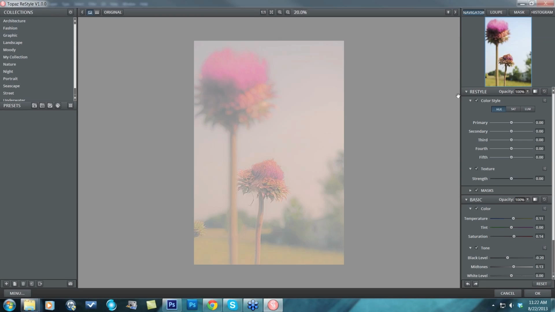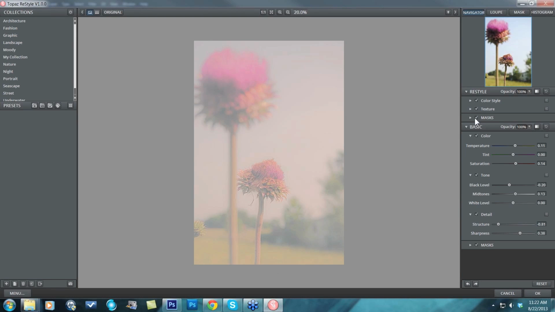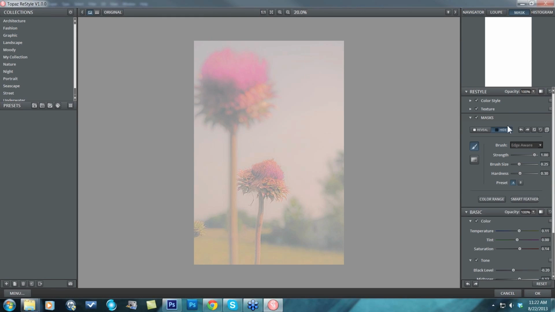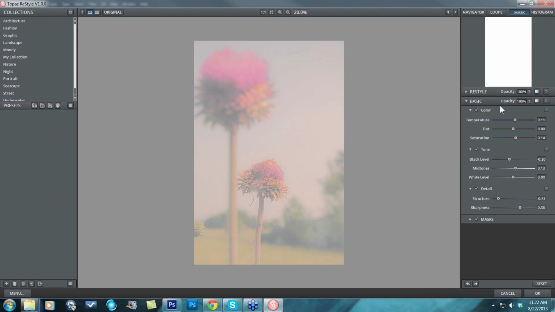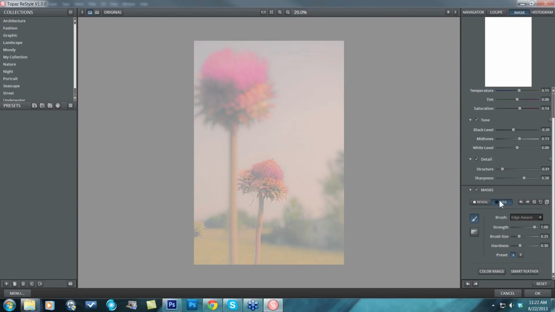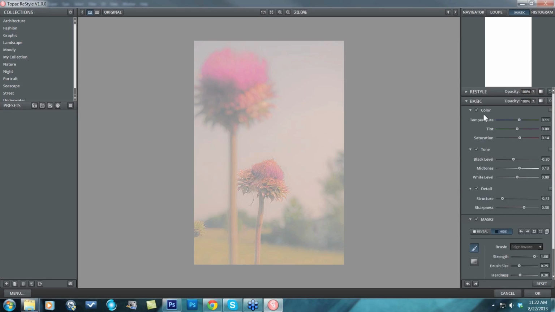If I want to take out the color style and the texture adjustments, I would use the masking module that's attached to that main ReStyle tab. If I want to take out the basic adjustments that I've done, so my detail, tone, or color adjustments, then I would use the masking tool that is attached to the basic tab. So that's really the rule of thumb.